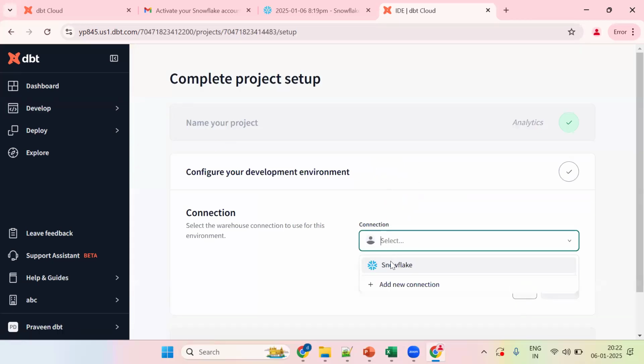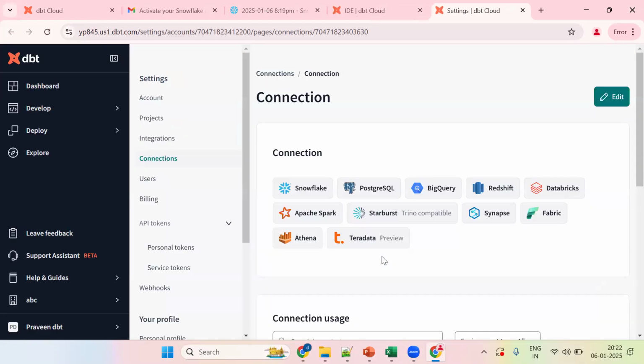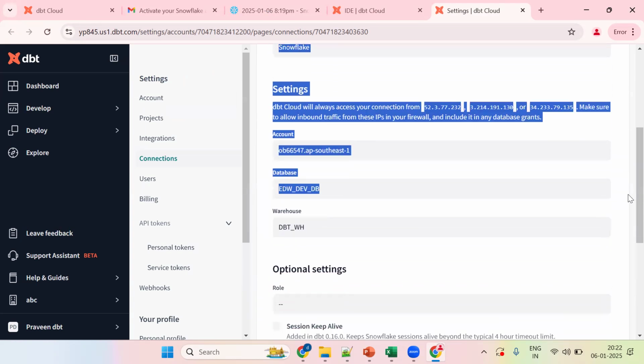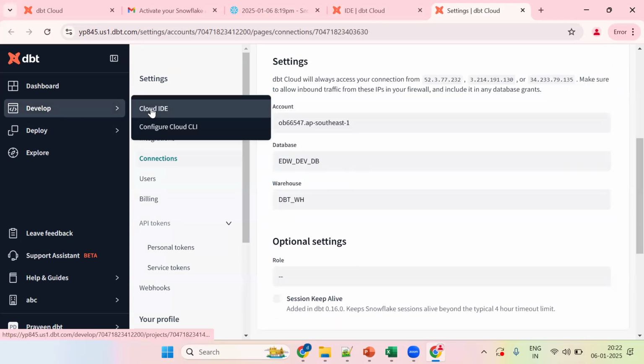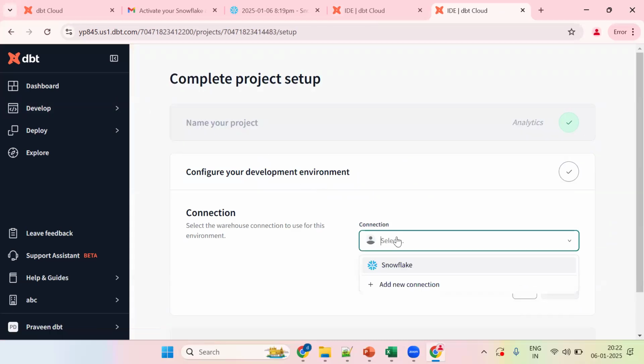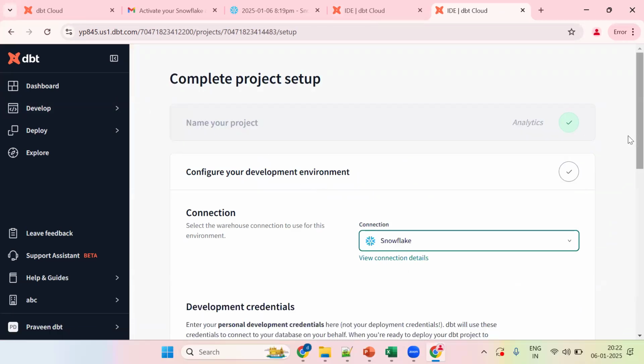See connections. Already connections are there. If you want to view connection details, you can. You can get all this connection details. Go to develop, Cloud IDE. See, Snowflake connections already.